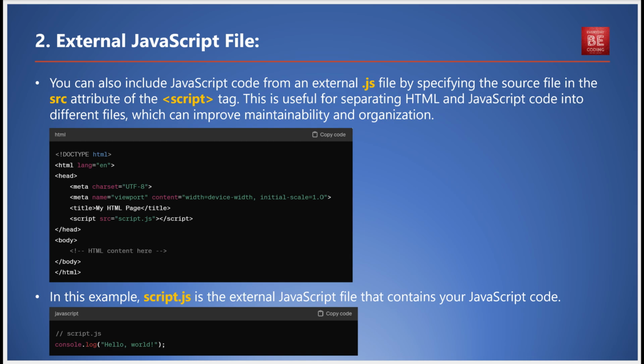The HTML document structure would look quite similar to the previous example, but instead of writing JavaScript code within the script tag, you would specify the external JavaScript file in the src attribute. Let's say your JavaScript code is in a file named script.js. The script tag would then look like this. The JavaScript code in script.js would be something like a console log statement printing "Hello World."